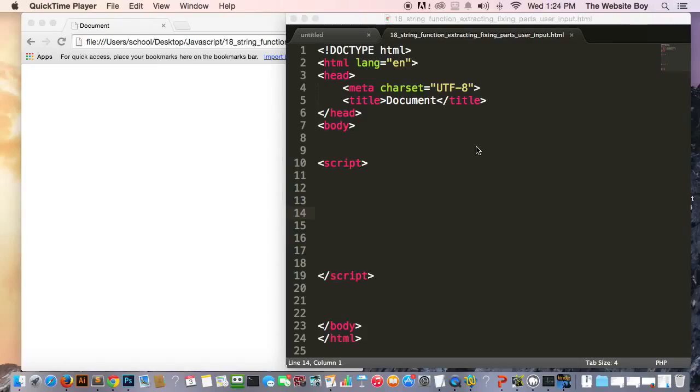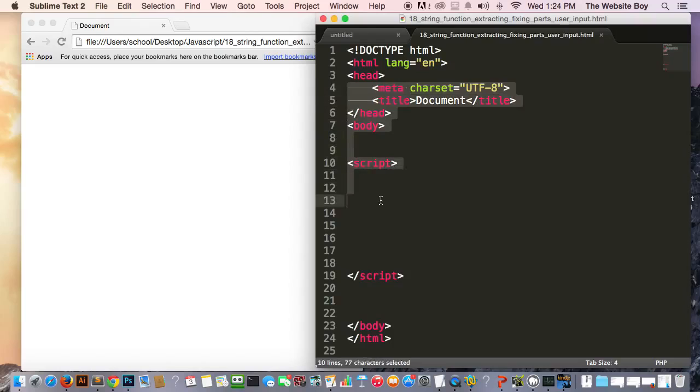All right, for this example, we are going to be building a small application to grab a user's input and take part of it, making it capital, and making the other part lowercase. Then at the end we're going to put it together to get the output that we want. So the first thing we do is make a function.